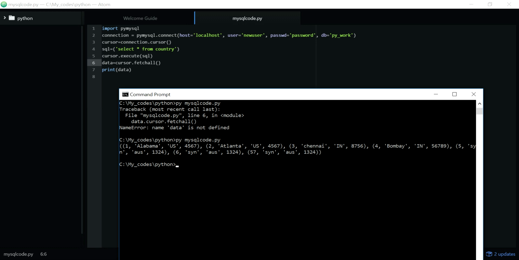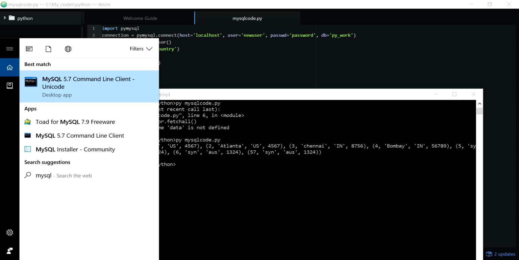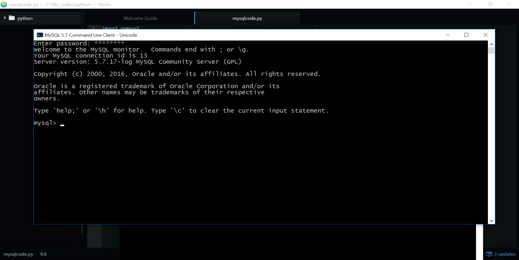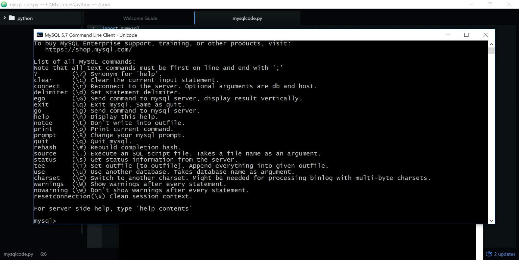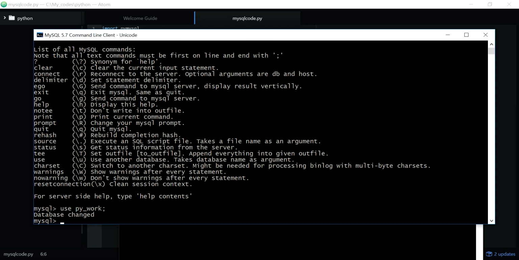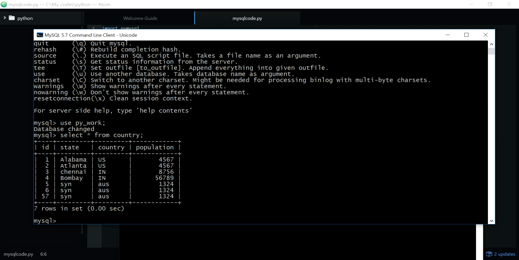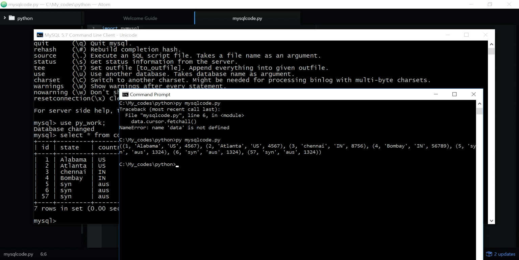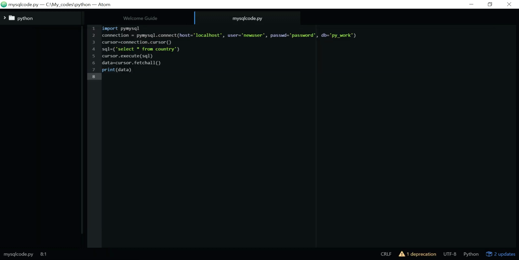So I'll show you the table from the MySQL database. I want to use py_work as my database name. Okay, now I'm going to select all the columns from country to match with our Python result. So if you see, IDs 1 to 6 and 57 are there. So here if you see 1 to 6 and 57, we have retrieved all the columns. So this is a simple way of accessing the database using the Python code.